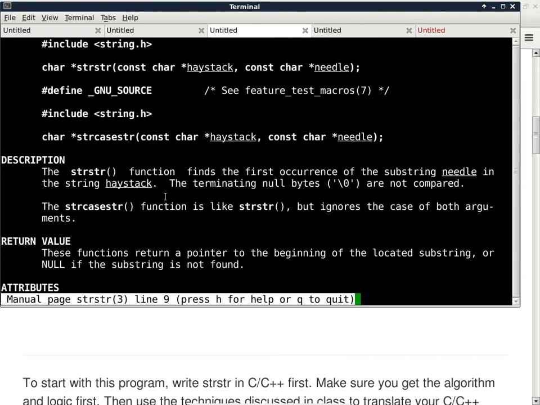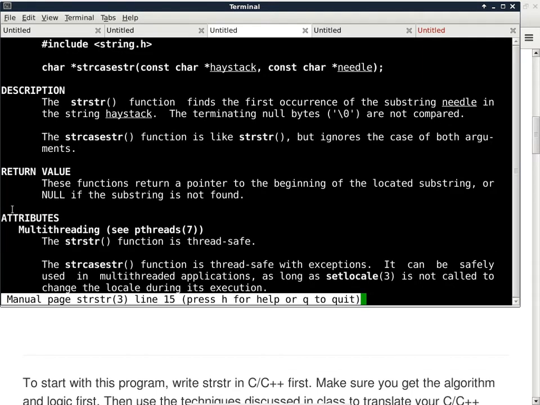Right here, the return value. This is the important part, because I want EAX to conform to the return value standard of strstr. These functions return a pointer to the beginning of the located substring, or null if the substring is not found. One thing you can do if you're not 100% sure what strstr does is to compile a very simple C program just to observe what it does, which is what I'll do next.